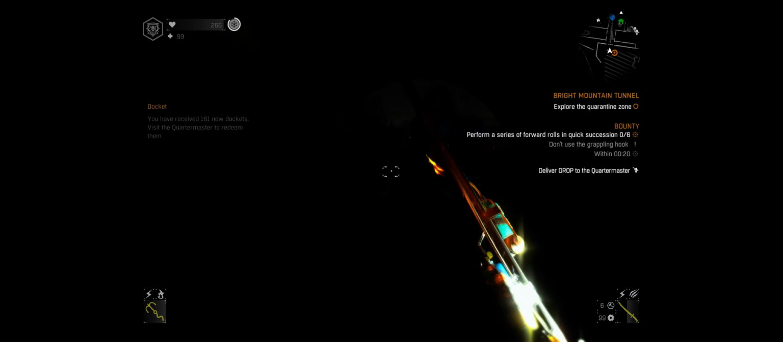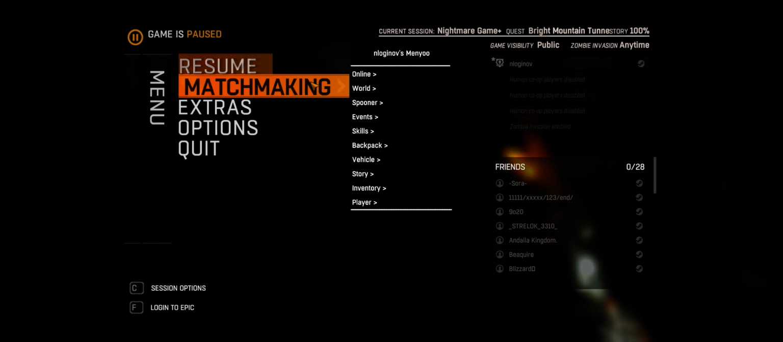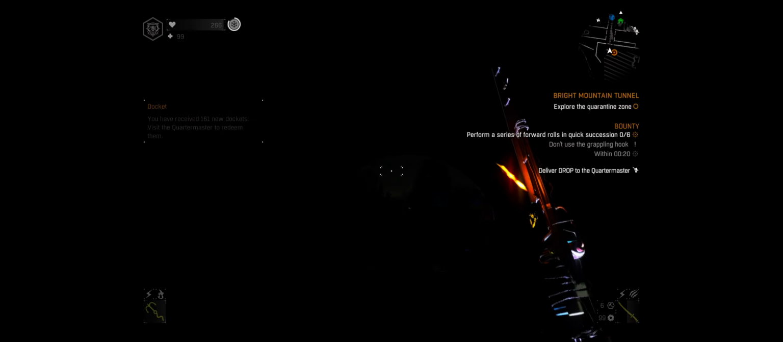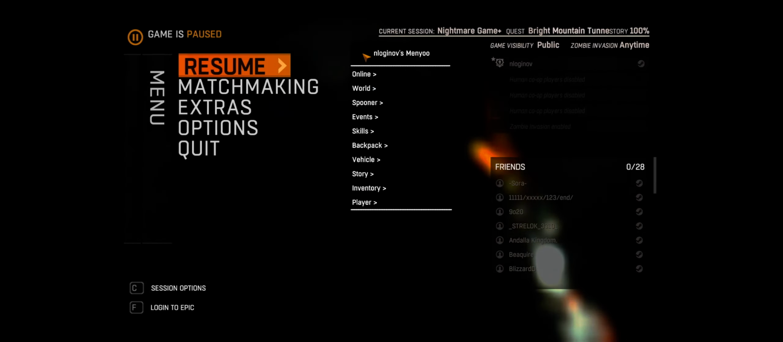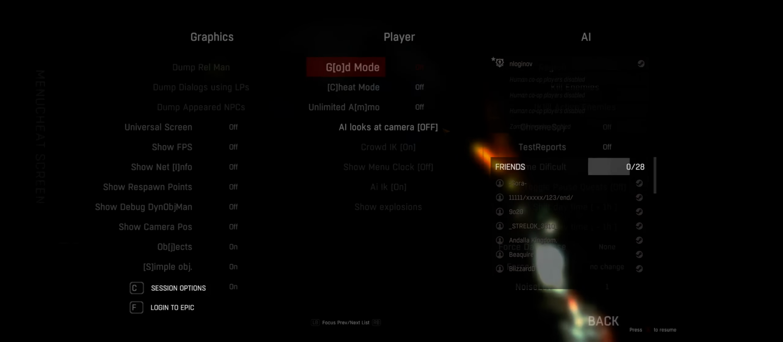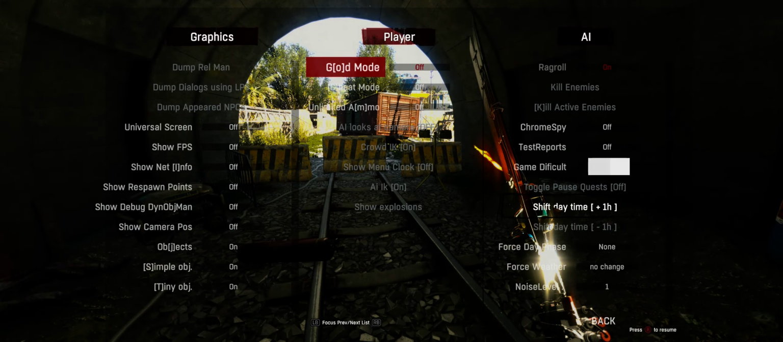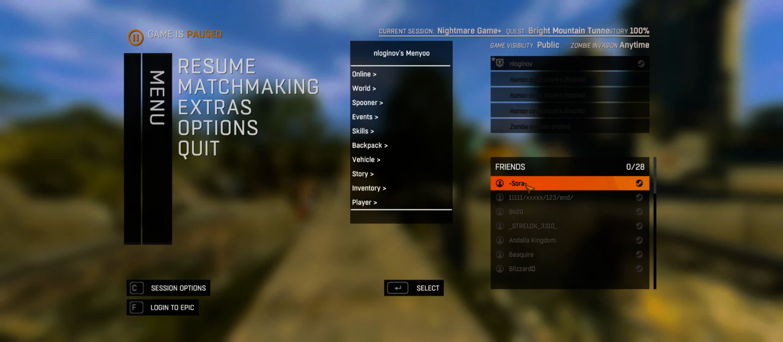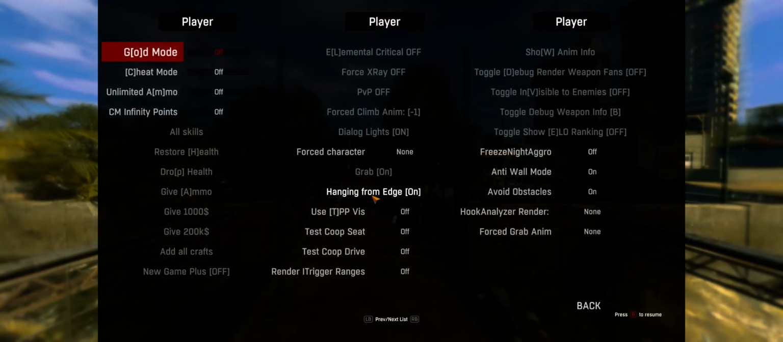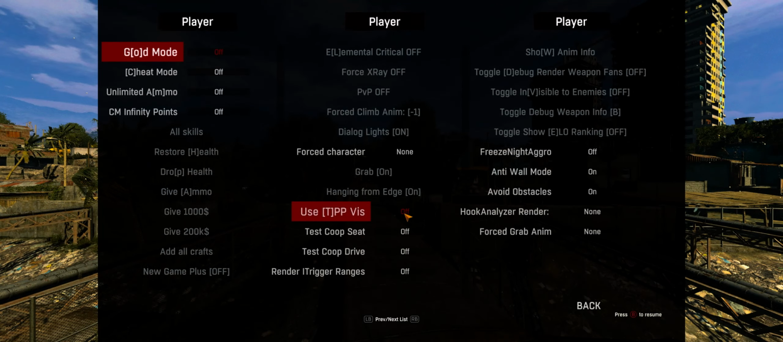As you can see, I'm in the game right now, and if I open the escape menu, the developer menu is gonna appear. This developer menu is pretty cool. You can do all sorts of stuff with it, but now I'm gonna change the time, since I like this dark night. Out of the most useful features, I can highlight the use TPP visible, which is gonna enable the third person, PvP mode, which allows you to kill other players in multiplayer, which is pretty cool.